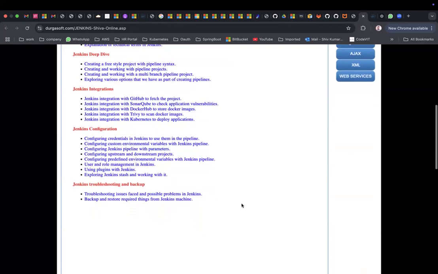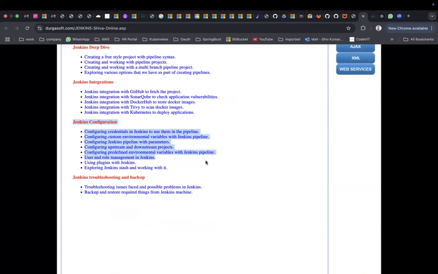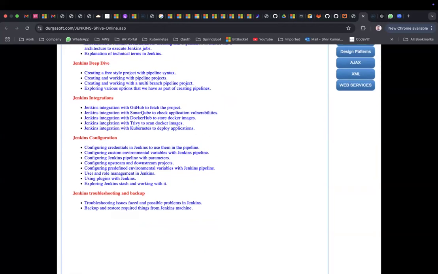So the next part we are going to see is the Jenkins configuration. Configuring credentials in Jenkins to use in the pipeline. Suppose I told you about integrating Jenkins with Docker Hub. In order to integrate Jenkins with Docker Hub, Jenkins should be able to use the Docker Hub username and password. So you should not directly hard code the username and password in your pipeline in order to integrate Jenkins with Docker Hub.